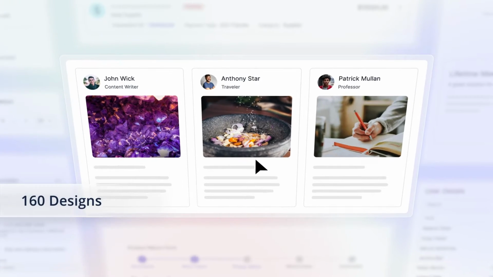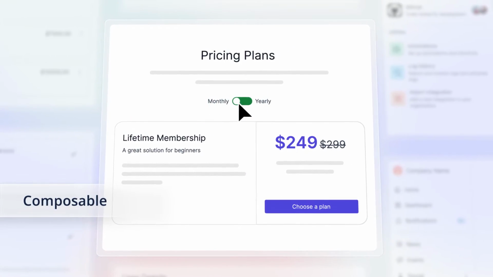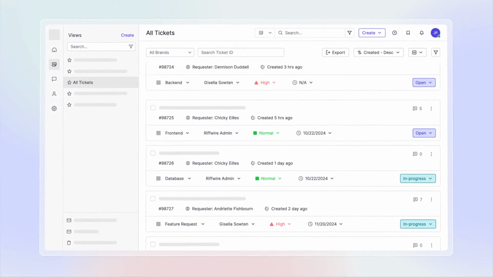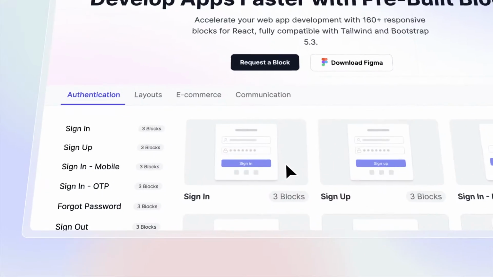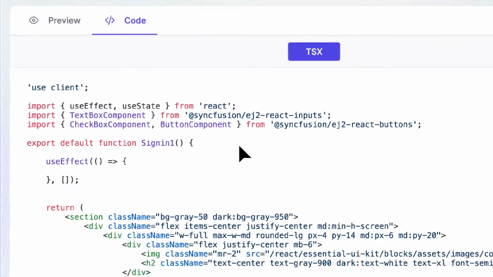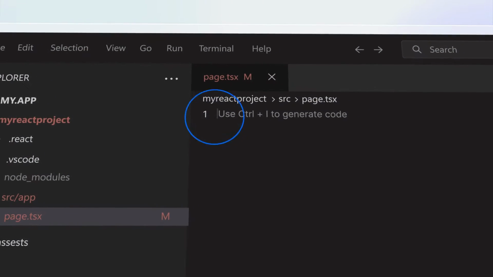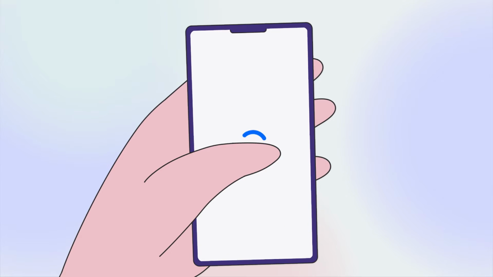With over 160 professionally designed, responsive, and composable UI blocks, you can speed up development while maintaining a clean and modern aesthetic. And the best part? It's incredibly simple to use. Just explore the gallery, preview UI blocks, and copy their code from online demos or GitHub. Integrate them into your project, add business logic, and be amazed as your ideas turn to reality.